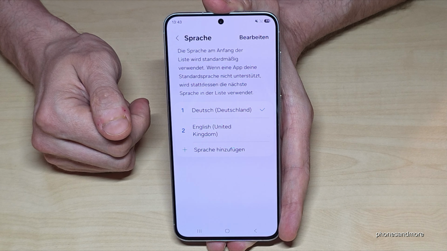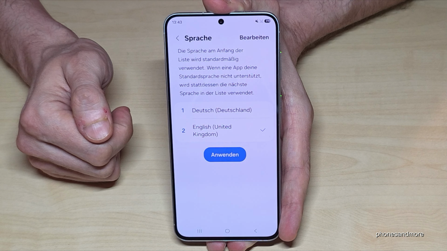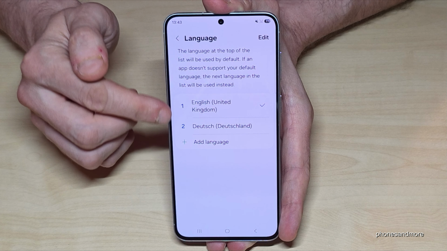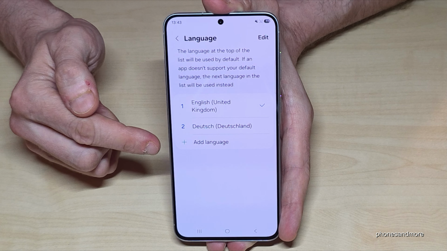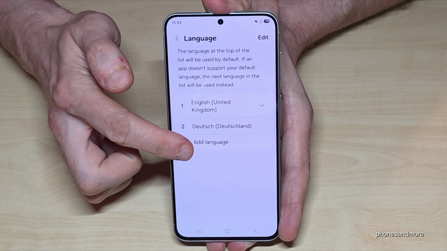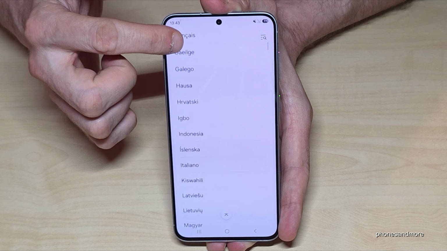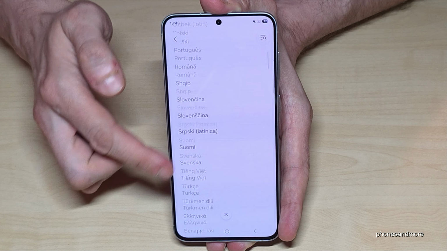Let me show you what to do if your language is not part of that list. Let me turn it back to English so that you can follow the video better. What to do if your language is not part of the list, or if you don't have a list, then just tap on the green plus symbol to add a language. And I can choose from many languages, whatever you want to have.